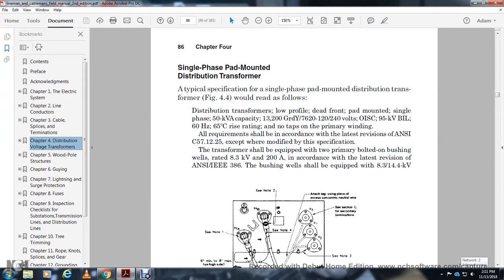Requirements should be in accordance with the latest revision of ANSI C57.12.25, except for the modifications in the specification. The transformer should be equipped with two primary bushing wells rated 8.3 kilovolt, 200 amp, in accordance with the latest revision of ANSI/IEEE 386, bushing wells equipped for 8.3 to 14.4 kilovolts.